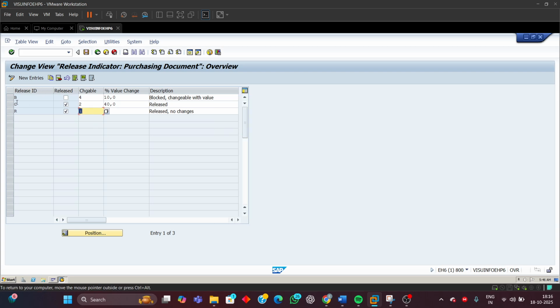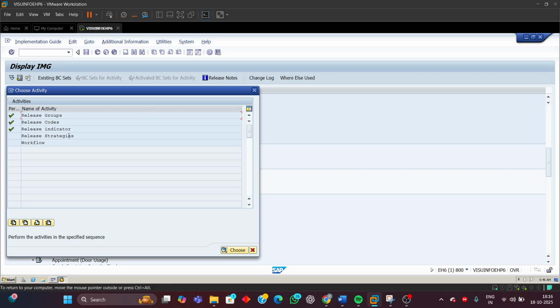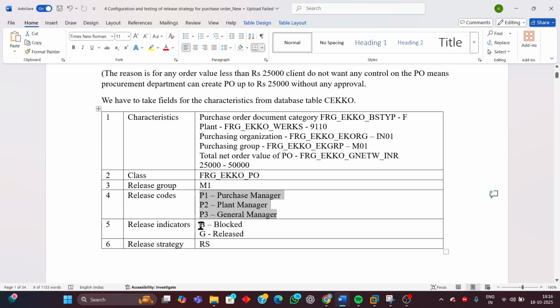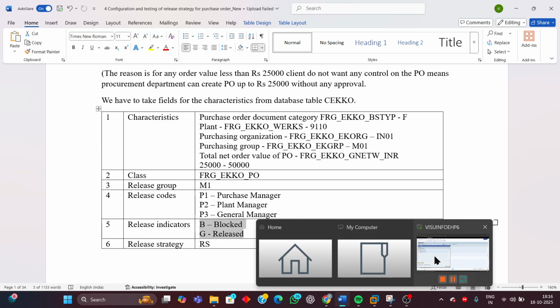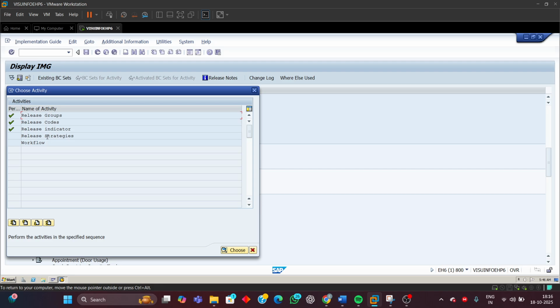So we are going to use these standard indicators only. They are more than enough. We will use this B as well as G. I'm not going to create any new release indicator. Whatever is available from SAP is enough. I'm going to use B for block, G for release. Then finally, release strategy.